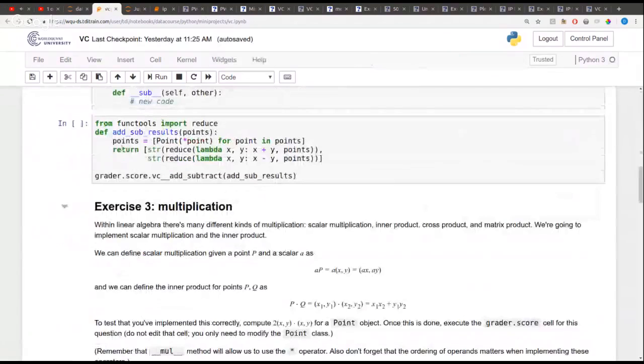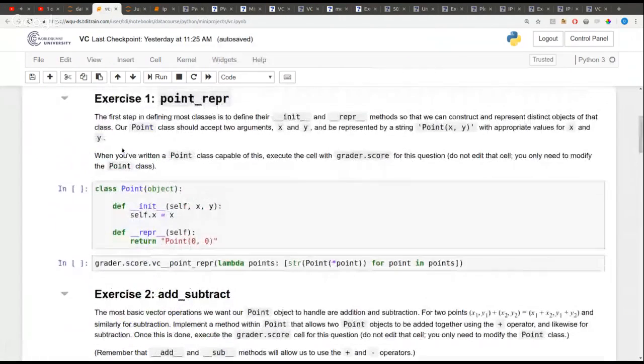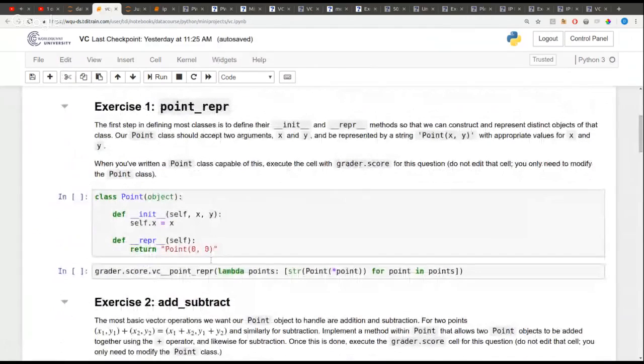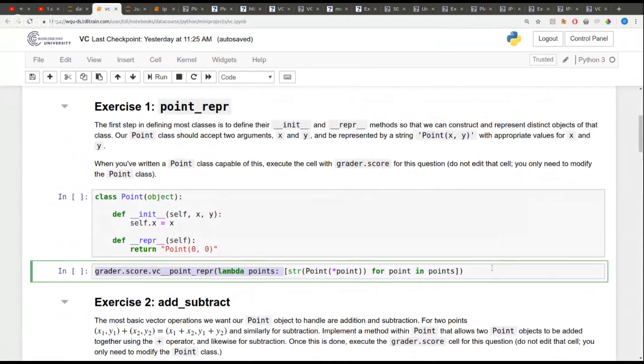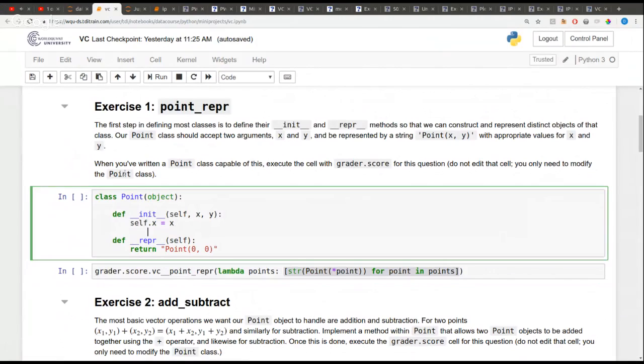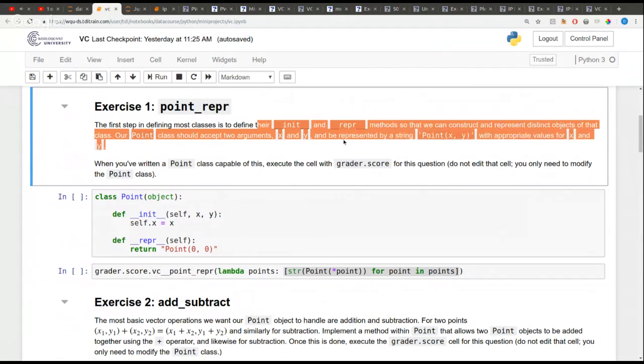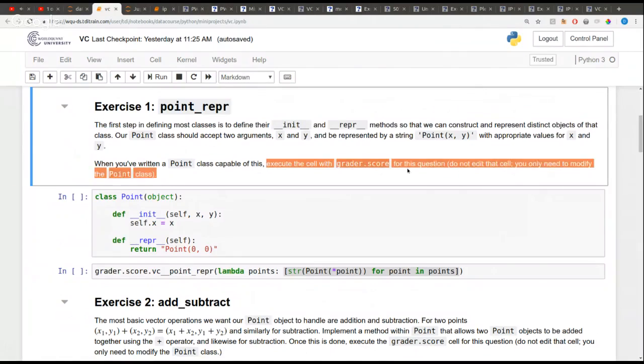You don't really need to do anything with that. So in the VC mini project, we give you this code, this function that will answer the question as long as you have correctly defined the point class. All you need to do is, as it says in the instructions, once you've written a point class that is capable of what we describe above, execute the cell with grader.score.